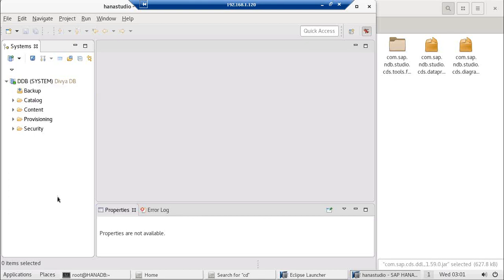Your SID is HDB. The system name and the description. By default, the catalog folder, content folder, provisioning and security are there. Now, how to open the three perspectives? One is for checking how much license there is, another is for post-installation tasks.